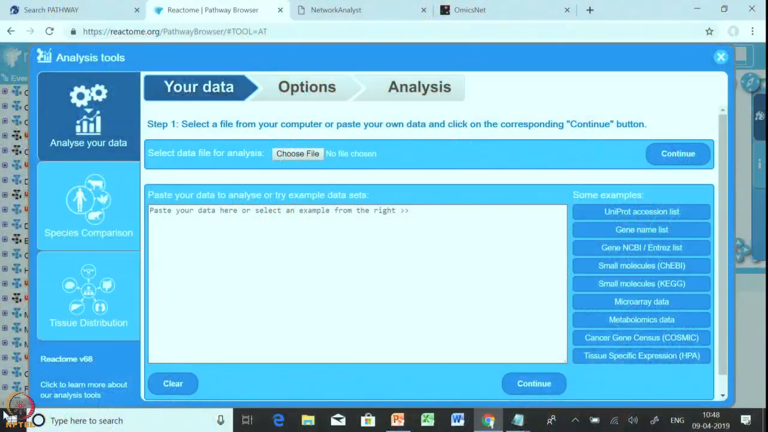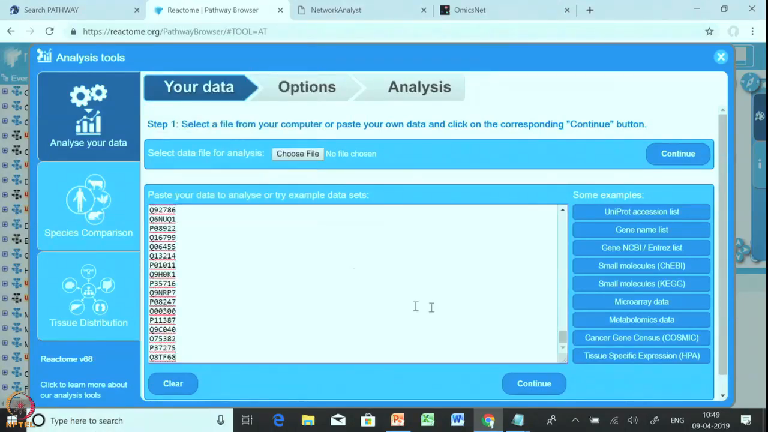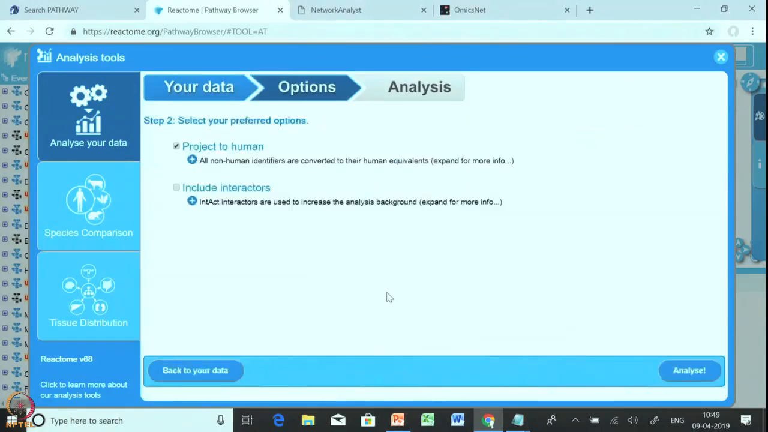After clicking analyze data, another window is opening which is asking you to submit your data. Here we can submit the data in two ways. First, choosing a file where we can choose a text file with the names of the candidates. Apart from this, we can just simply go to the box and copy paste our candidate genes. After that, we have to select continue.